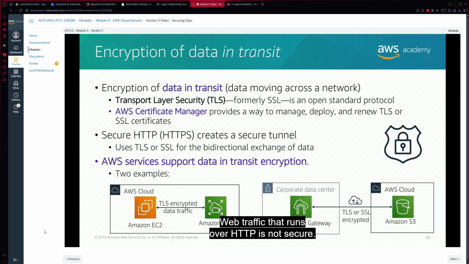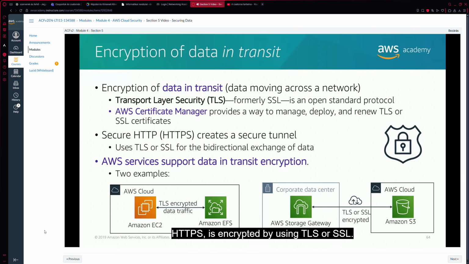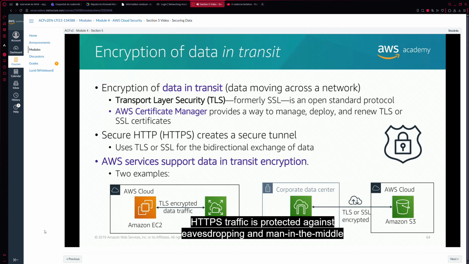Web traffic that runs over HTTP is not secure. However, traffic that runs over secure HTTP, or HTTPS, is encrypted by using TLS or SSL. HTTPS traffic is protected against eavesdropping and man-in-the-middle attacks because of the bidirectional encryption of the communication.